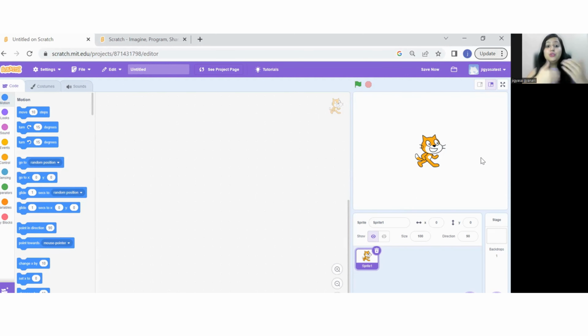Here, whatever you will be performing on the coding, whatever commands you are giving to the computer, here you can see performing them, right? So this is the area where you can see the output. All right. So I'll tell you one more thing here.